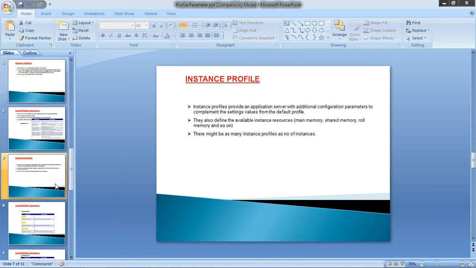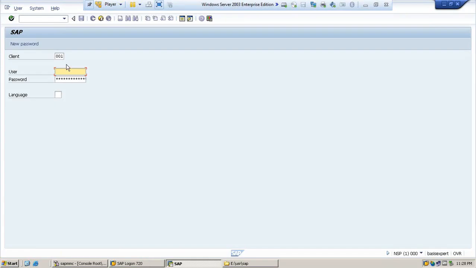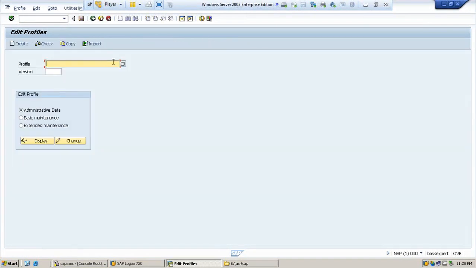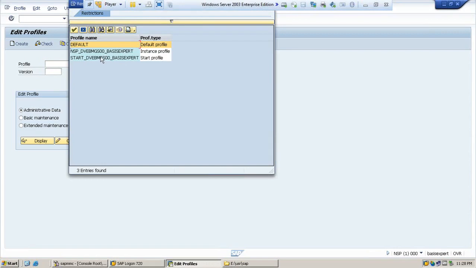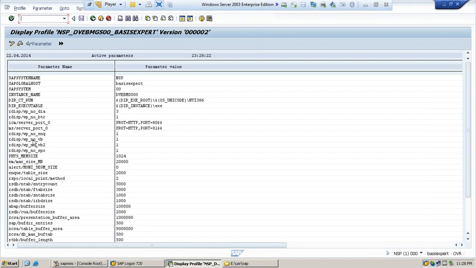Okay. So instance profiles provide an application server with additional configuration parameters to complement the setting values from the default profile. So if you go, as I already showed you, to the instance profile. Okay.